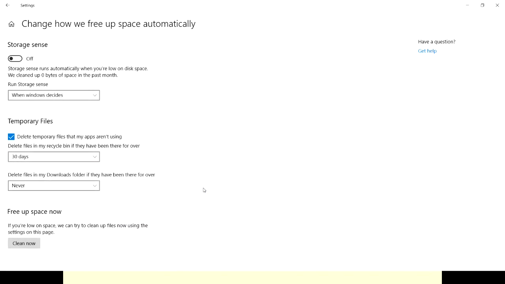Click it. Now you can see Storage Sense is off. You can choose when to run Storage Sense automatically: every day, every week, or every month. Again, you have an option to delete temporary files that are not in use. You can set it to 30 days, 14 days, or anything like 1 day, 2 days. When you set it, the system will automatically clean the disk depending on your settings, either every 15 days, daily, or weekly. So this is how to free up space automatically.